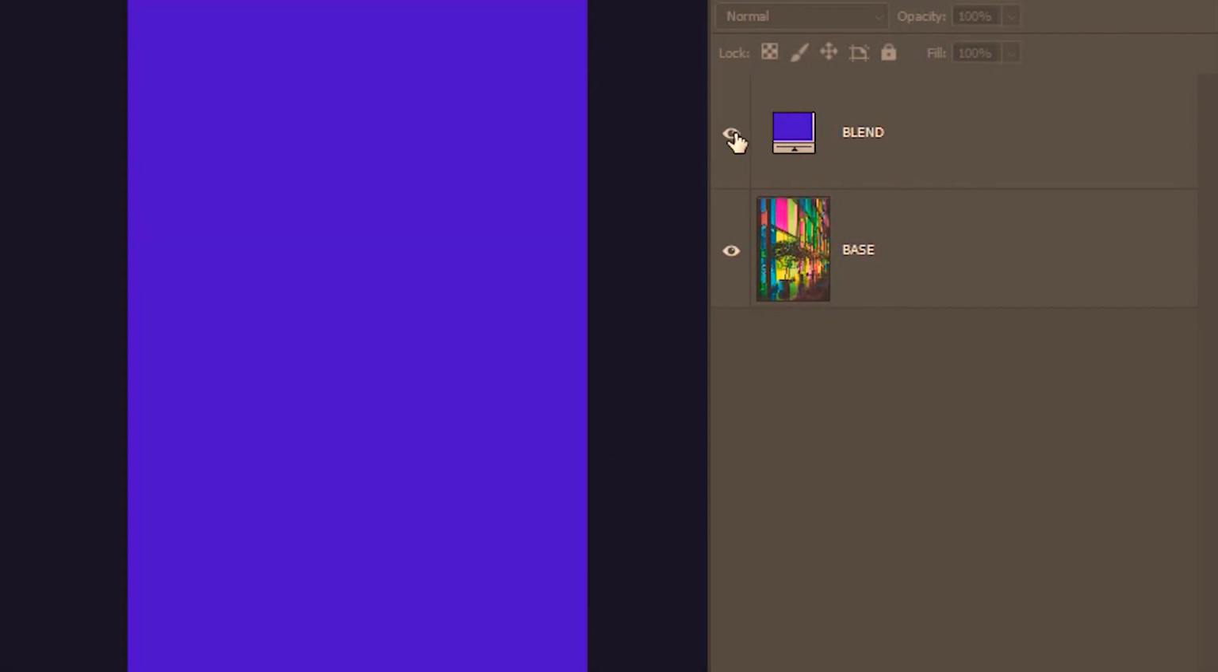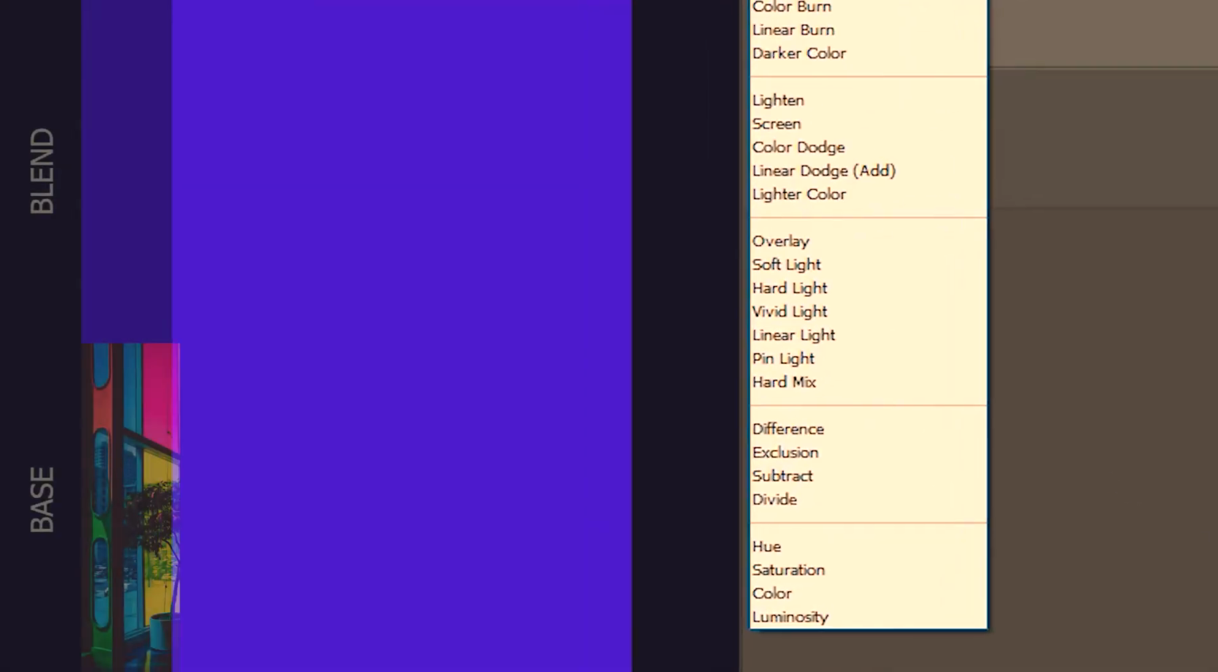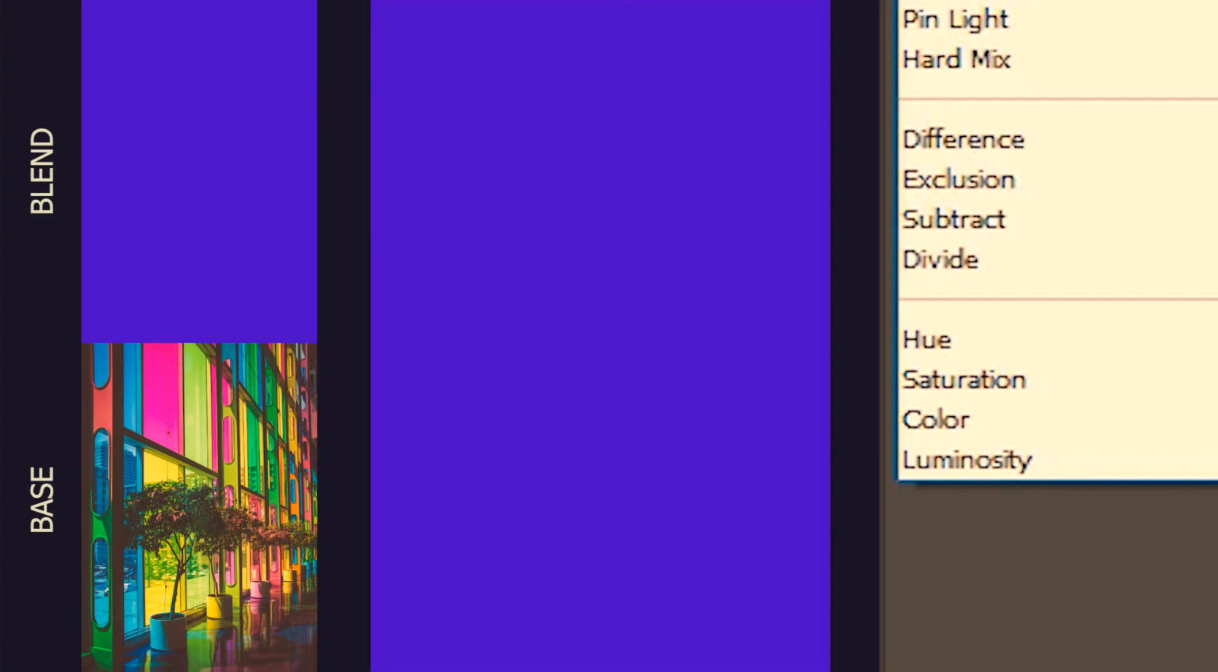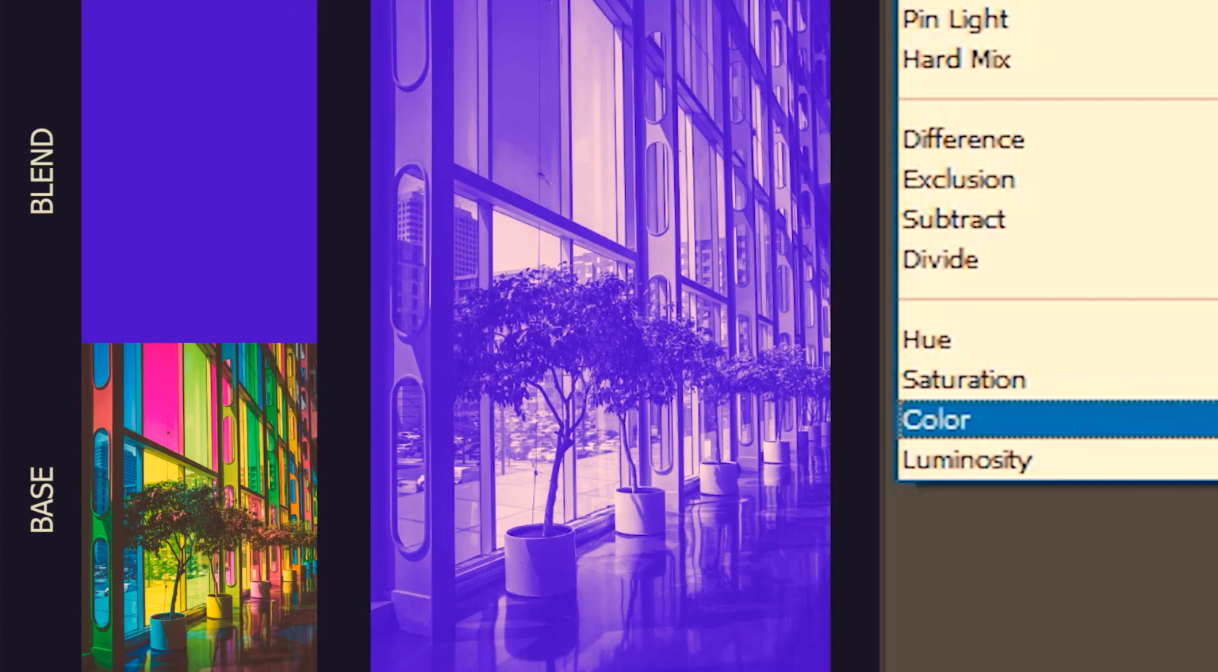Next we have color blend mode. The color blend mode targets both the hue and saturation of the base layer. So it's just using the brightness of the base layer and hue and saturation from the blend layer. And like before, the saturation of the base layer is controlled by the saturation and brightness of the blend layer, and the hue is of course controlled by the hue of the blend layer.